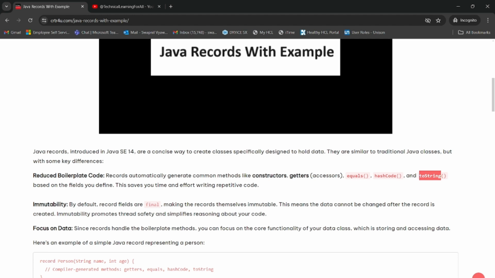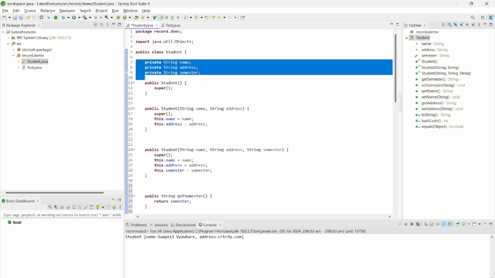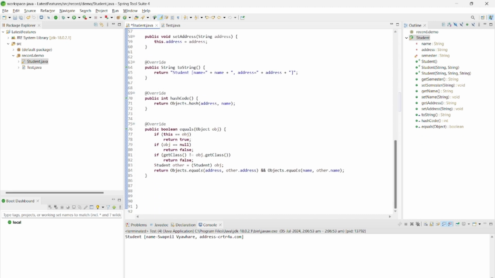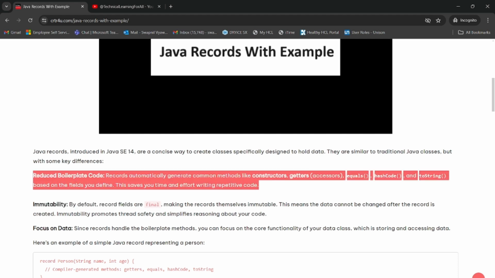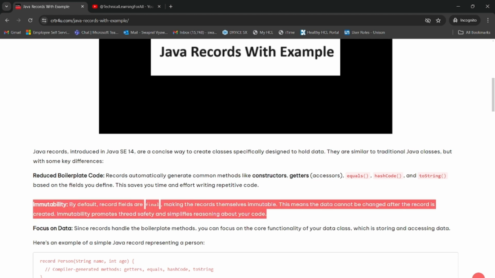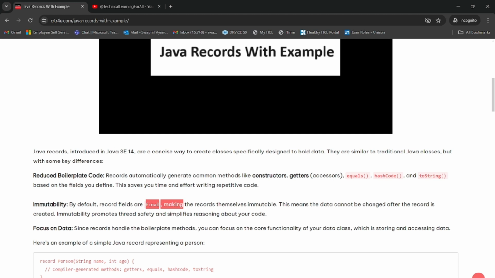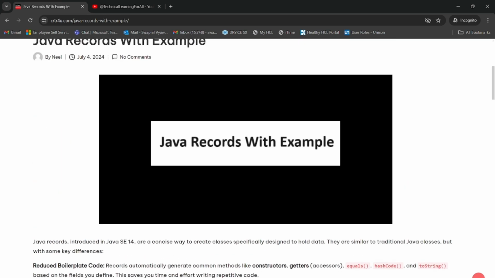So just imagine if you are adding hundreds of variables in the record. As we are not going to generate setter getter or the toString method, record will generate that automatically. So that enhancement is not a headache for the programmer. Apart from that, record fields are final, which makes the record immutable. This means that data cannot be changed after the record is created, and it helps for thread safety also. So you can just come to this article and read it.